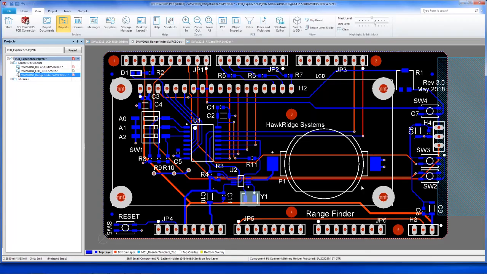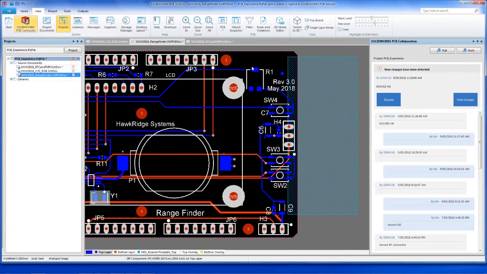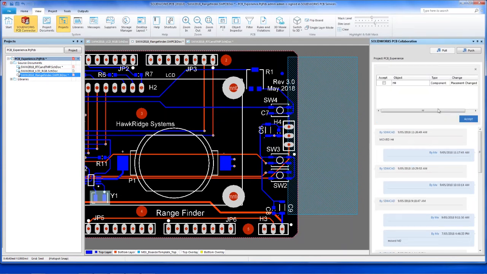Opening SOLIDWORKS PCB, we still have the original placement. Connecting to the database gives you that real-time notification. Okay, we're not file exporting and importing. We're pushing and pulling real-time data. So let's view that change. What do we have? We did move H4.